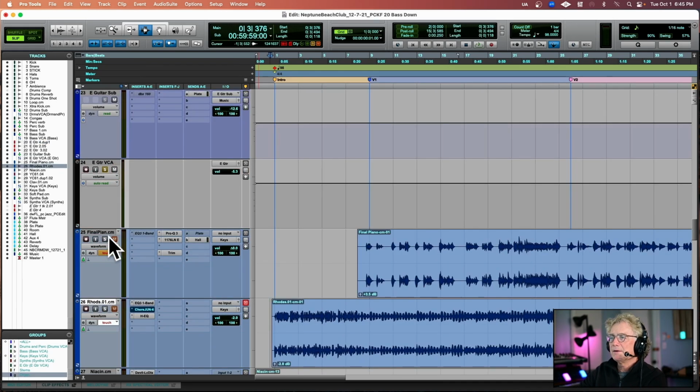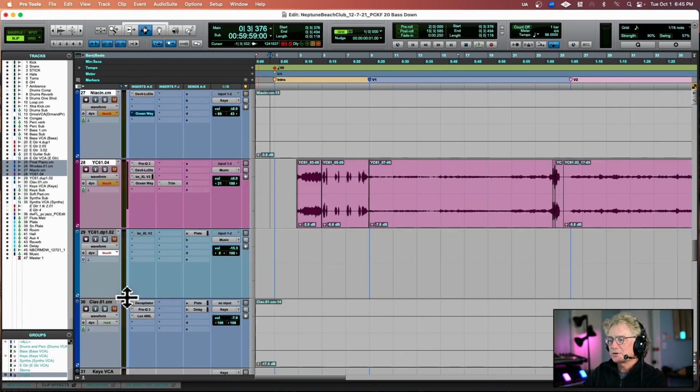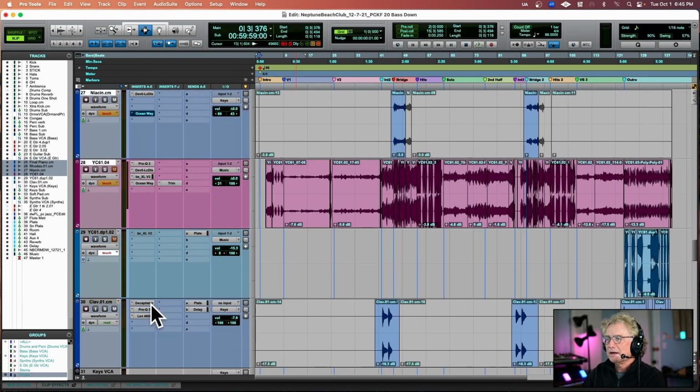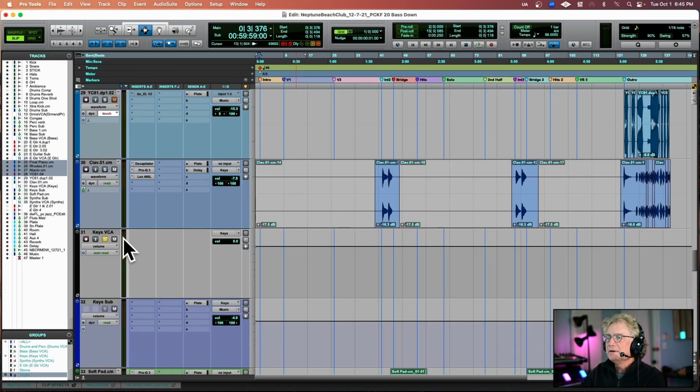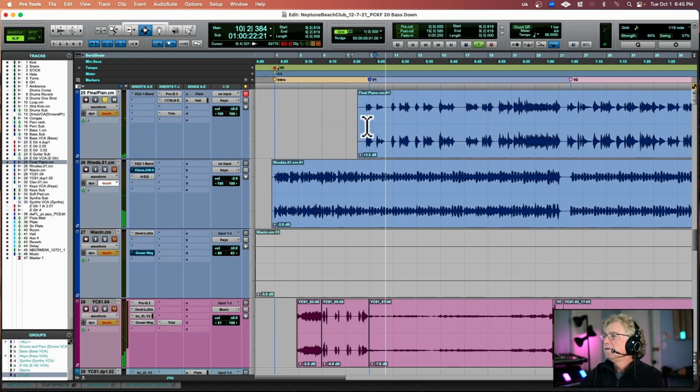Then I've got down here, these bluish tracks, these are my keyboard tracks. Right, and I've got them all through a VCA and a sub, just like the other tracks. So I've got an acoustic piano. Now you notice I'm not playing any chords with my left hand. I'm just playing the melody. I don't need to play chords because I've got my electric piano playing the chords.